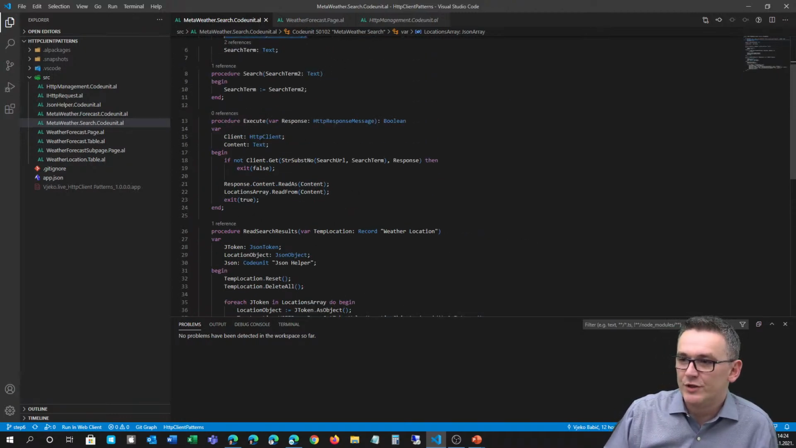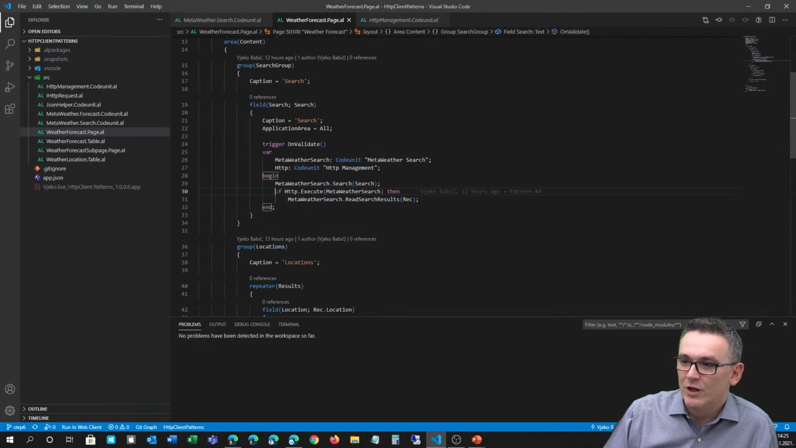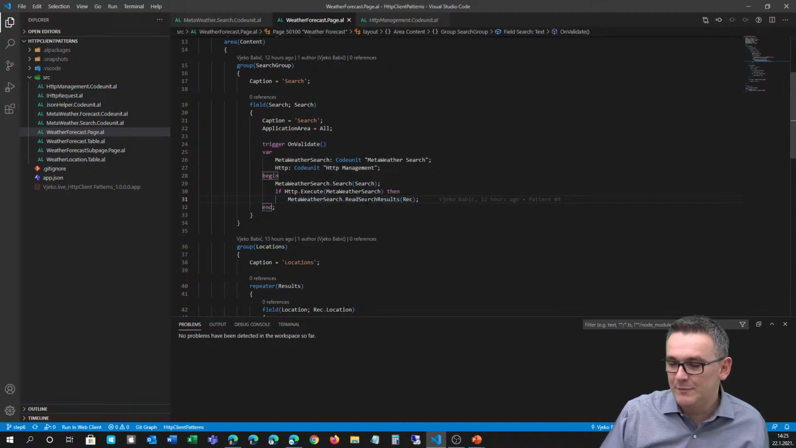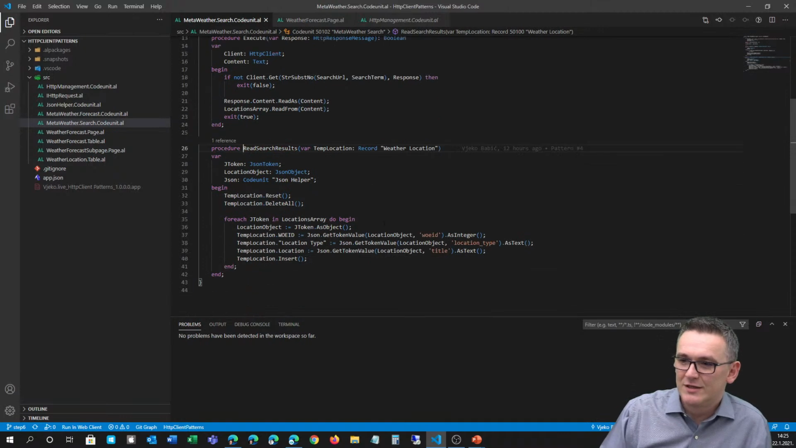So if execute returns false, my HTTP management will return false as well, and then my page will not execute this part. But if my execute method returns true, then this part will happen. And then in this part, I'm reading the results. I'm executing the business logic part of this. So I'm reading the results from this JSON array, locations array, and I'm reading them into my temp location.